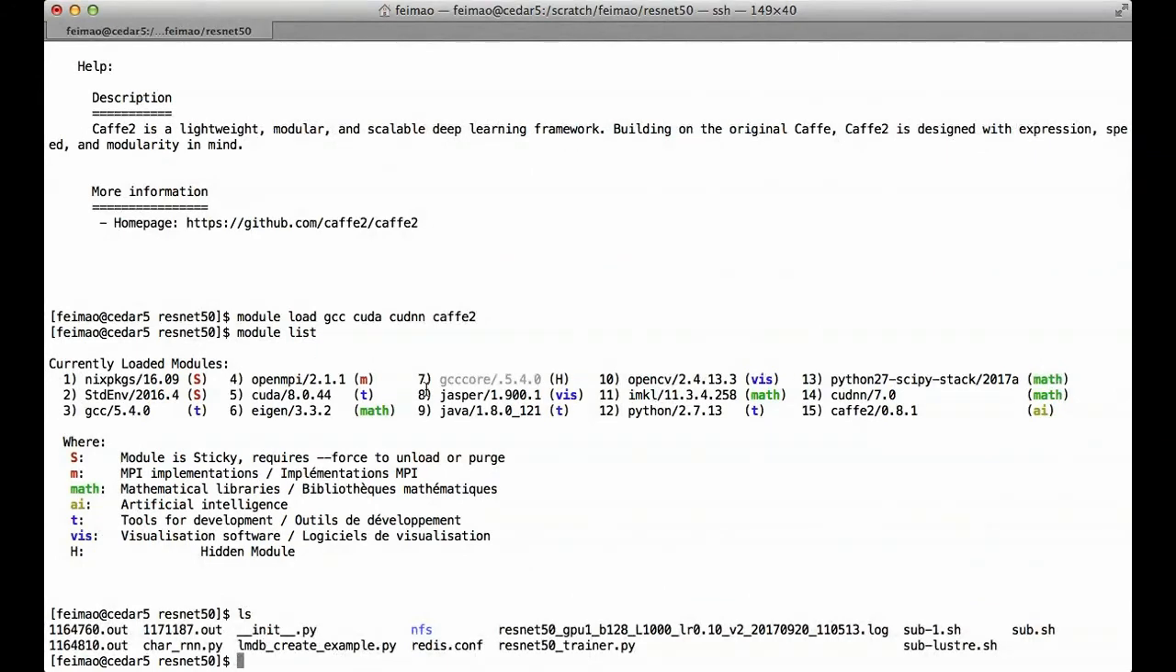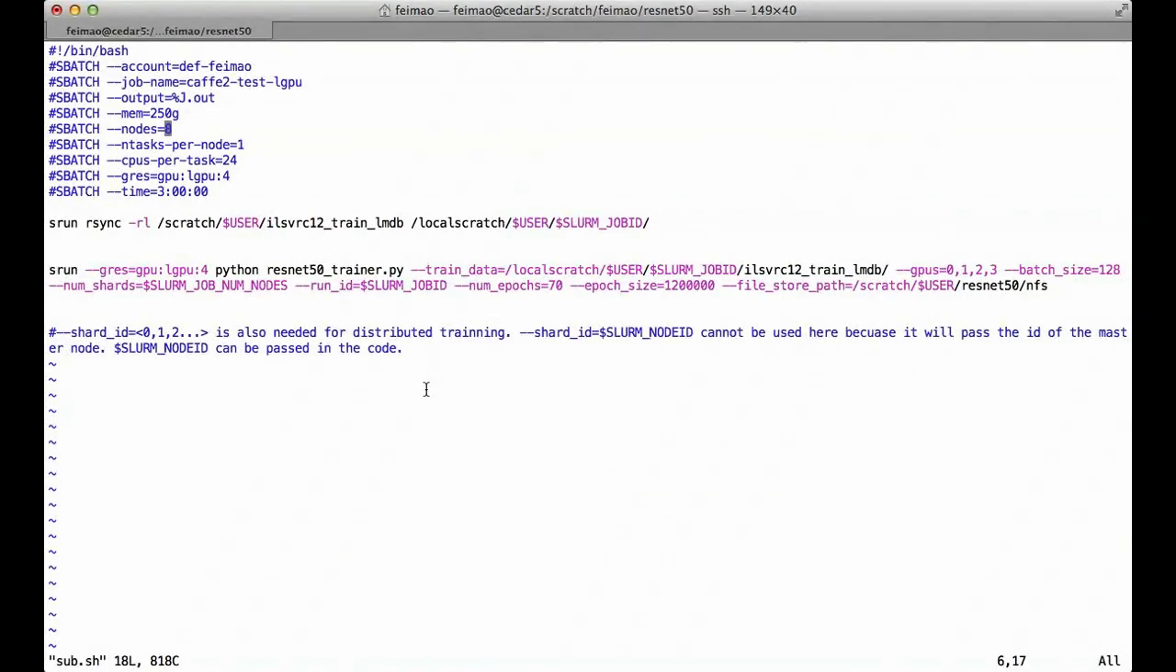Okay, so I'm using a ResNet 50-layer model as an example. Let me show you the submission script first. Let's take a look at what's inside my submission script. This is basically a Slurm submission script, and I have the account, job name, and output set.